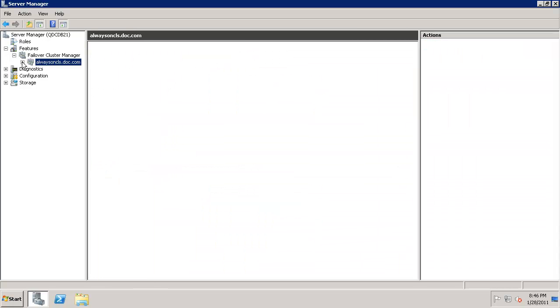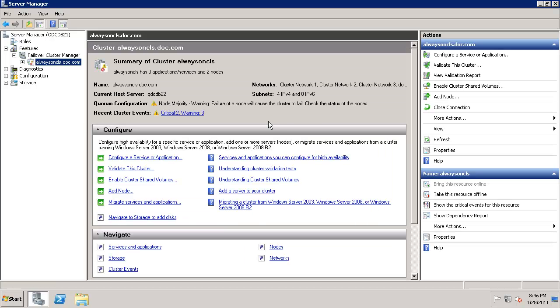Yesterday we had configured the failover cluster. There are some warnings about the node majority and quorum. Since you do not have shared storage, these warnings are considered normal.